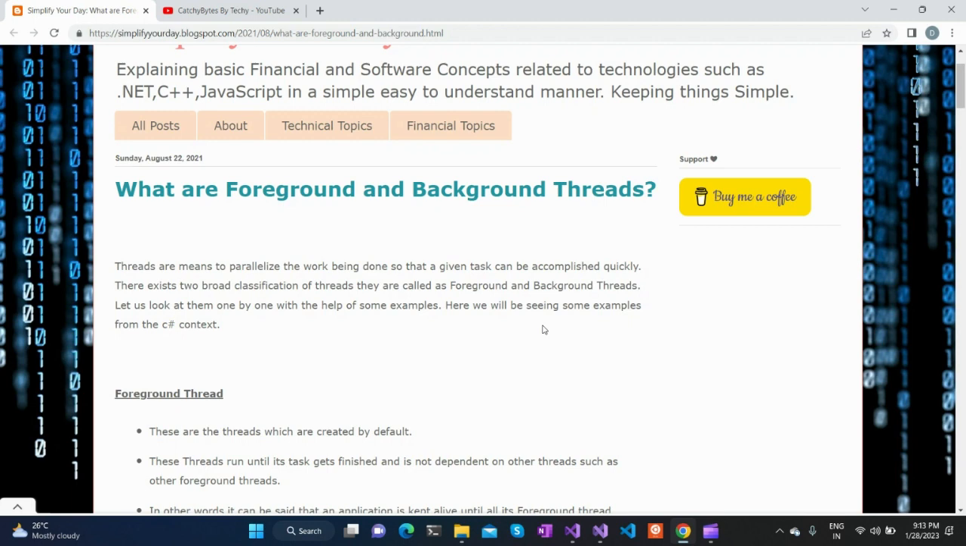We might have used threads in our applications in many places where we want to do some set of functionalities in a parallel manner so that we can get the results much more quickly and the application runs much faster. Therefore, here we will be discussing two kinds of threads actually. One is called the foreground thread and the other one is the background thread.